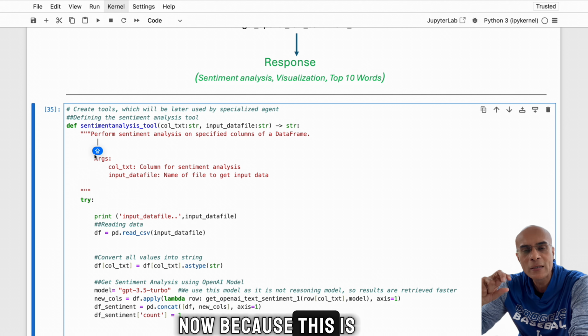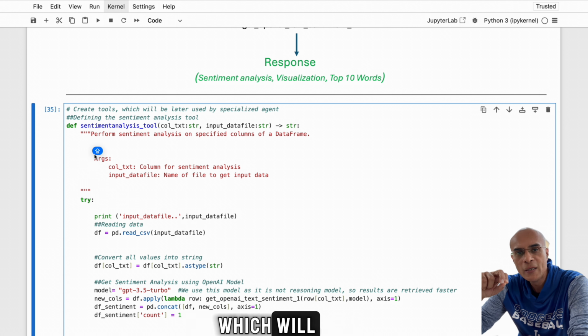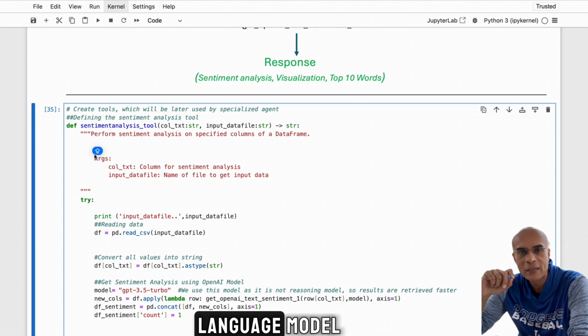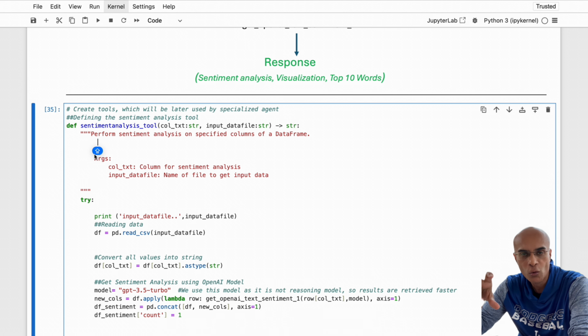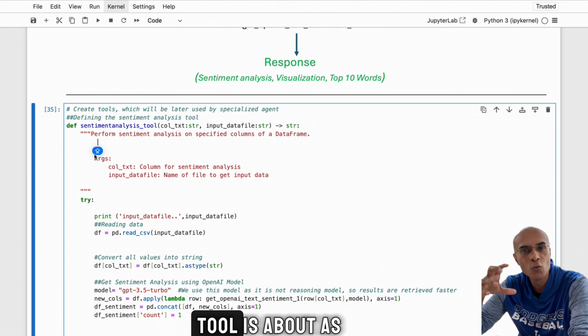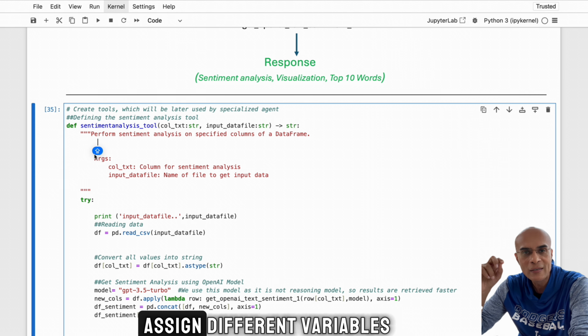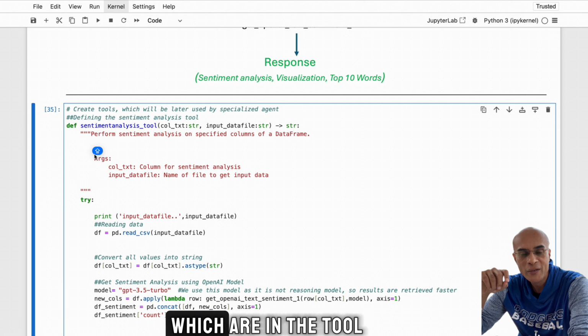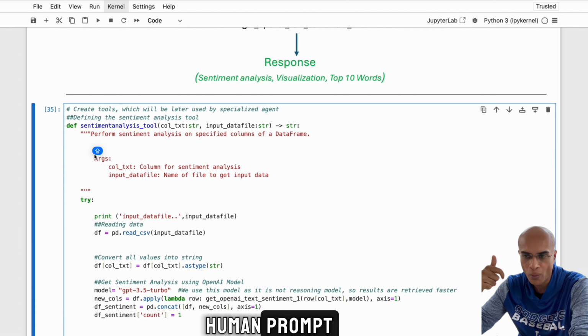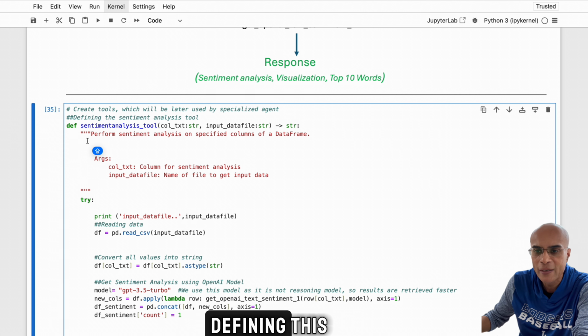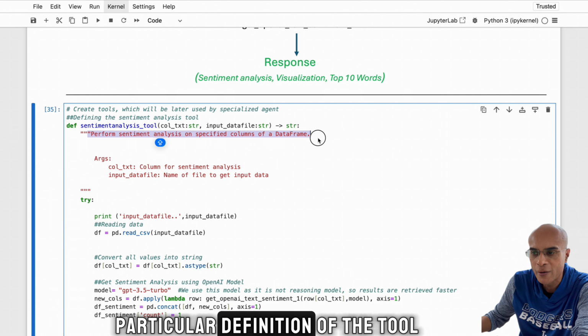Now because this is a tool whose definition will be passed to the large language model, it is very important to define and describe this tool. This helps the large language model easily understand what this tool is about, as well as assign different variables which are in the tool from the values which are available in the human prompt. So here we are defining this particular definition of the tool.